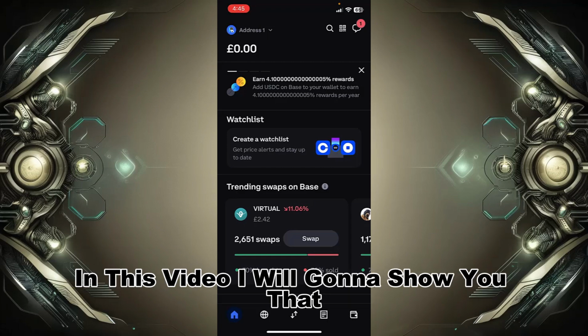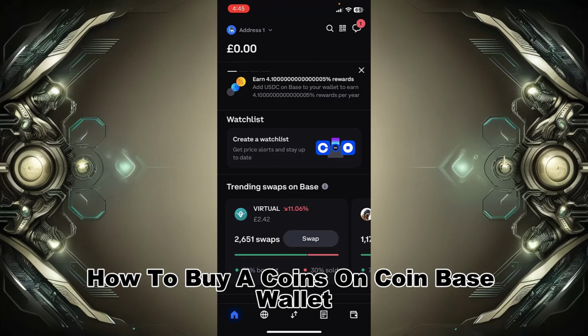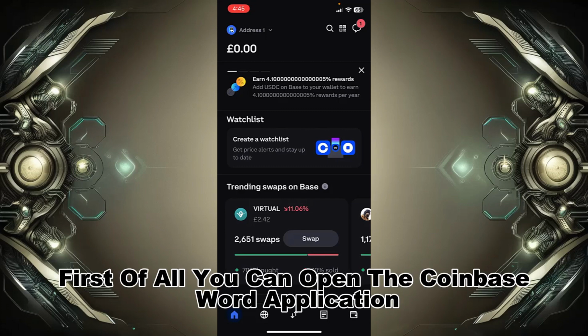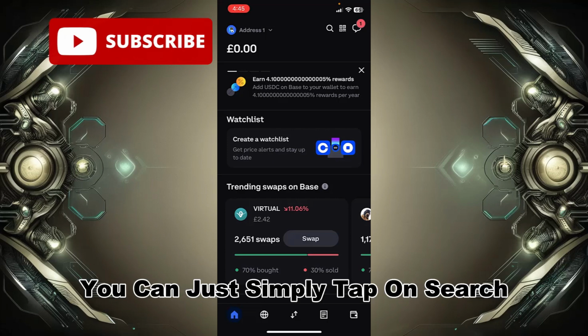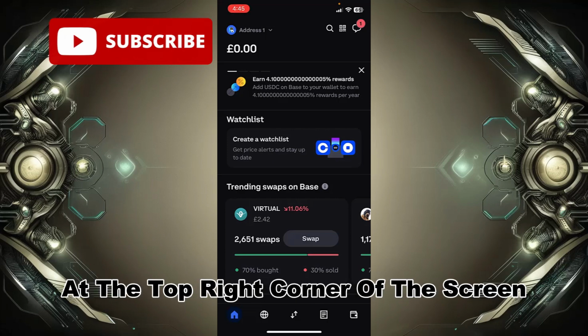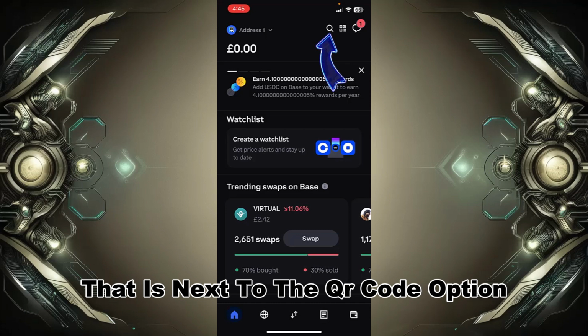In this video, I am going to show you how to buy coins on Coinbase Wallet. First of all, you can open the Coinbase Wallet application. I have already opened the app. After opening the app, you can simply tap on search at the top right corner of the screen, which is next to the QR code option.